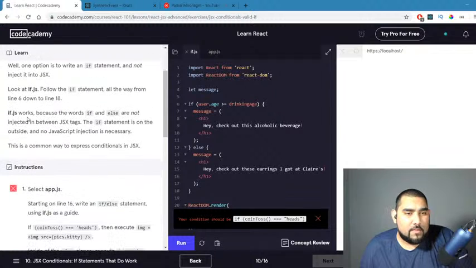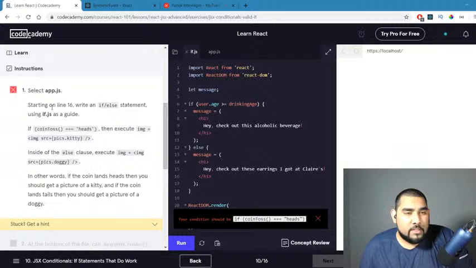It doesn't explain where they even get the drinking age value, but they define message. Okay. So if JS works because the words if and else are not injected between the JSX tags, the if statement is on the outside and no JavaScript injection is necessary. This is a common way.